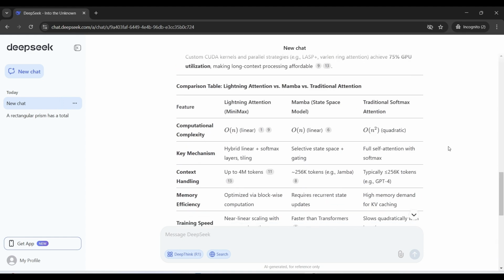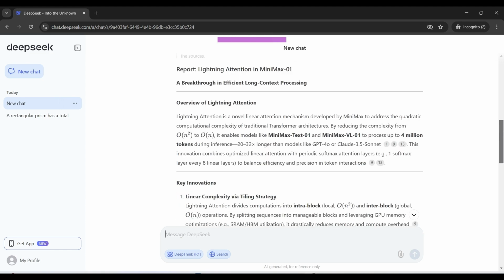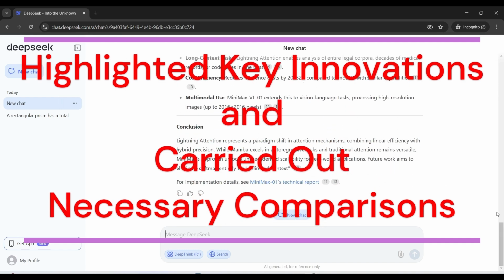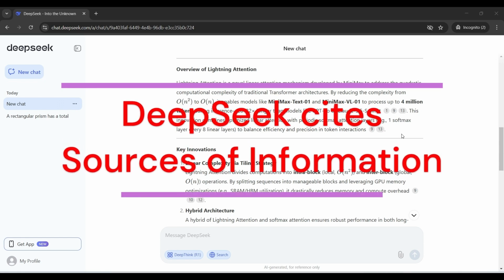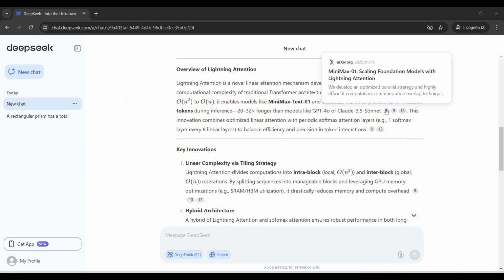It has also highlighted the key innovations. It has explained the hardware strategies clearly and has carried out necessary comparisons by comparing with Mamba and traditional attention. DeepSeek not only provides a comprehensive report, but also cites its sources. This is a key feature, ensuring transparency and allowing us to verify the information.